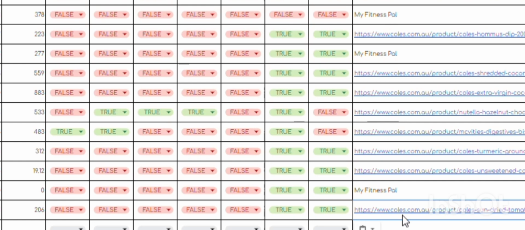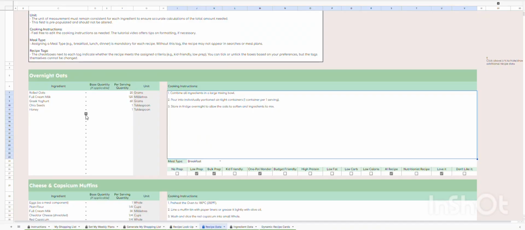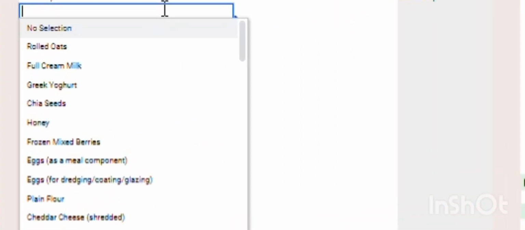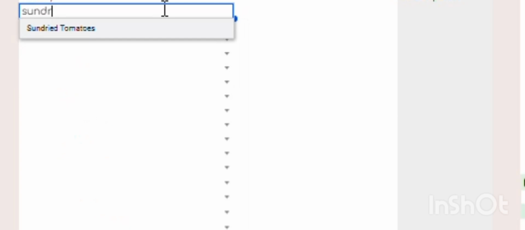And to help me recall where I got this information from, I will copy the link for this website and place it in column R. And done. This ingredient will now appear in my ingredient list if I wish to add it to any existing or new recipes. Hopefully, this has given you enough information to confidently add your own ingredients and use them when editing or adding recipes in the spreadsheet.